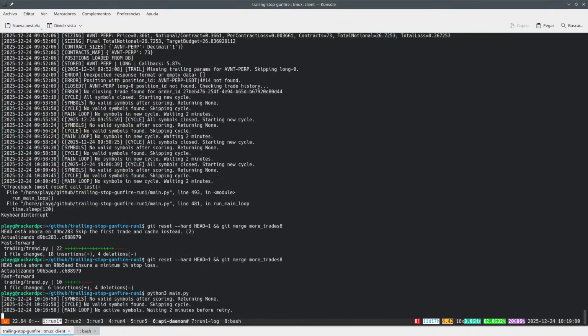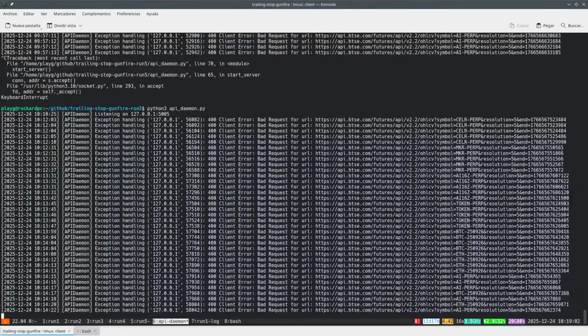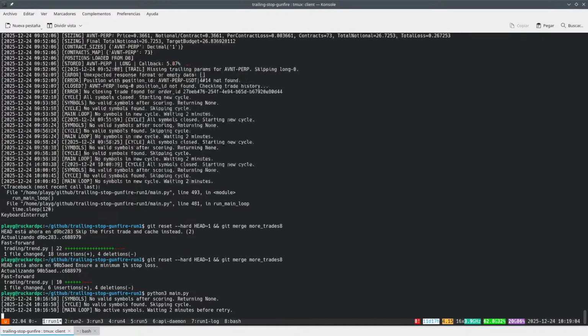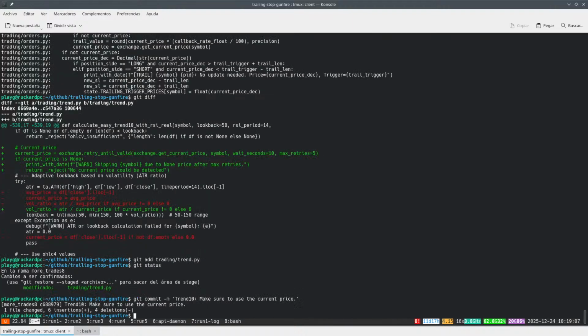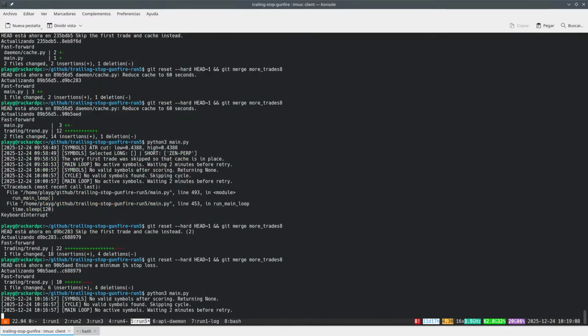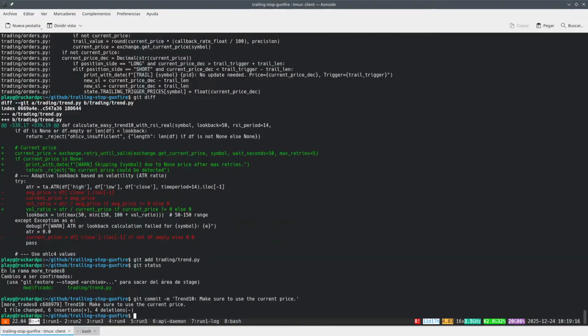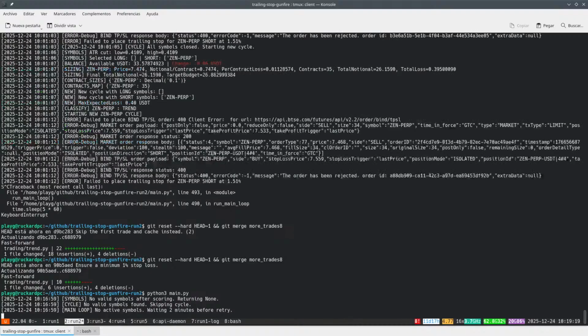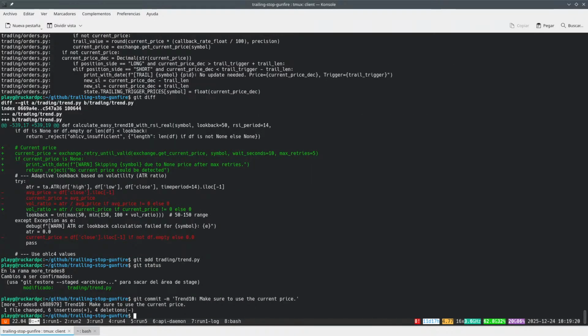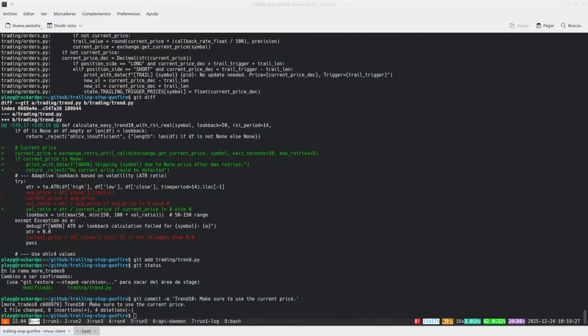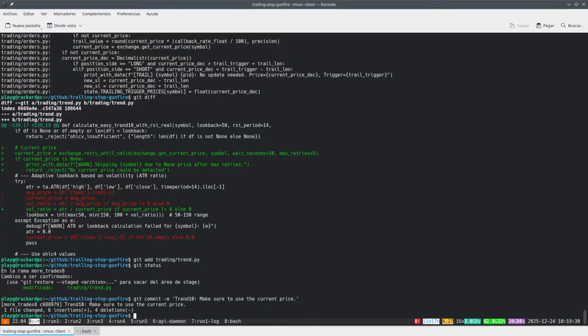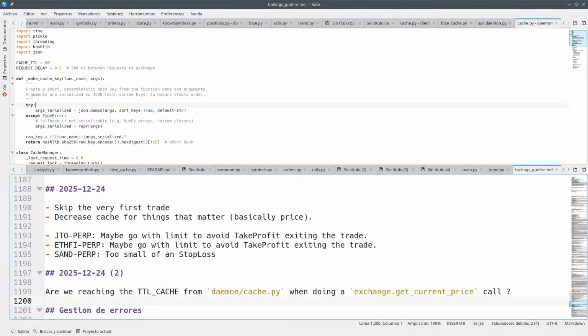So what's happening right now is that not active symbols are being found, and then once they are found, they are going to be skipped because it will be the very first trade. So you want to be skipping the very first trade so that everything is cached. So that's what it is. What's happening here? So we need to wait a bit.